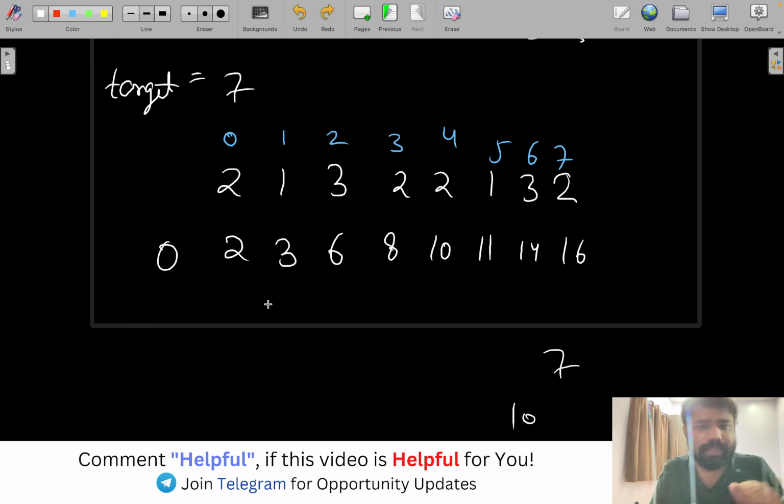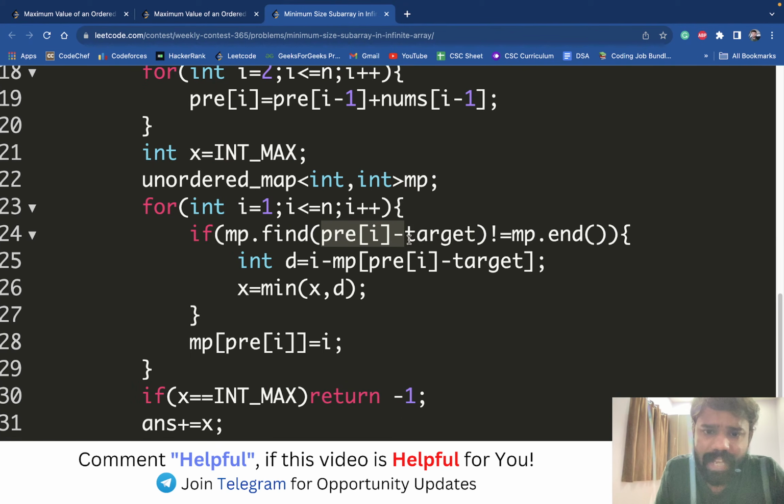I will iterate. Let's say we are currently at 8, but we want sum 7. So if 1 is subtracted from 8, we'll get 7. So if we are currently at pre[i], I want pre[i] minus target to be in my map. If pre[i] minus target is present somewhere, that will be our answer.